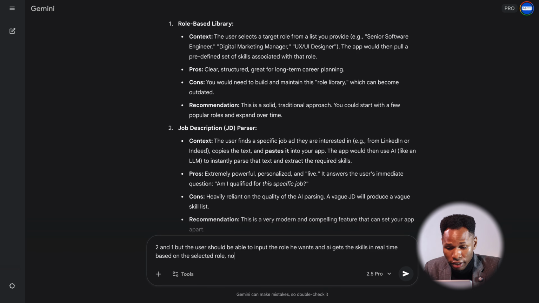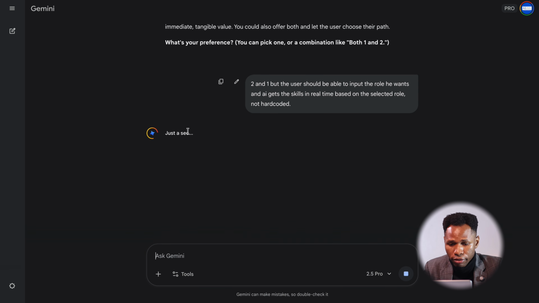I'm going to add something here, not hard-coded. Hard-coded means things that are already pre-selected in the development process. We don't want this hard-coded. We want it to be what the user inputs per time. All right, so let me send this out.